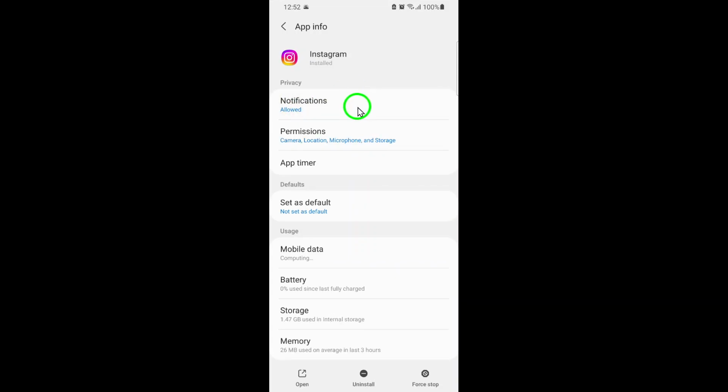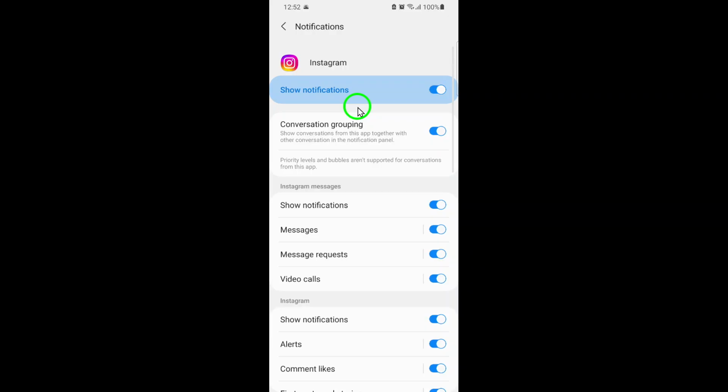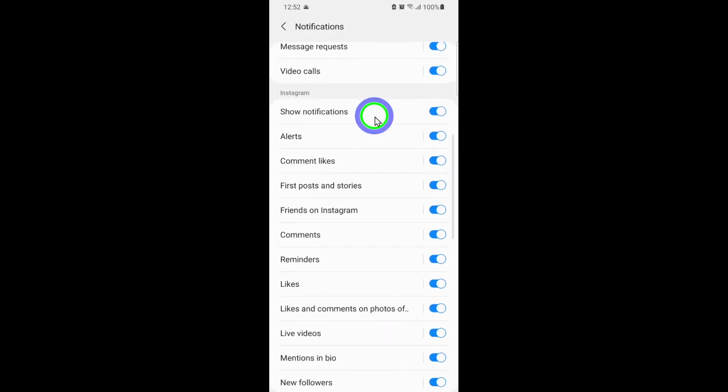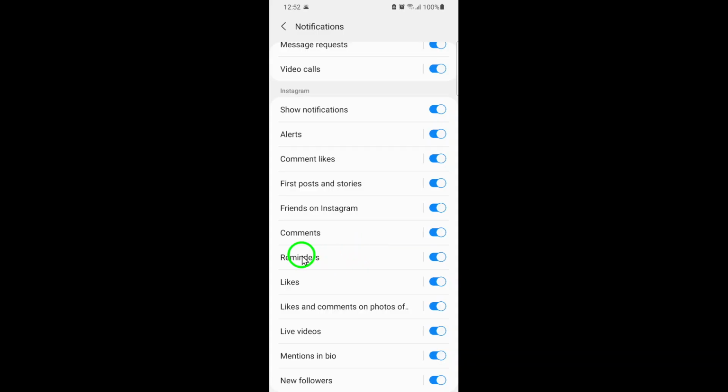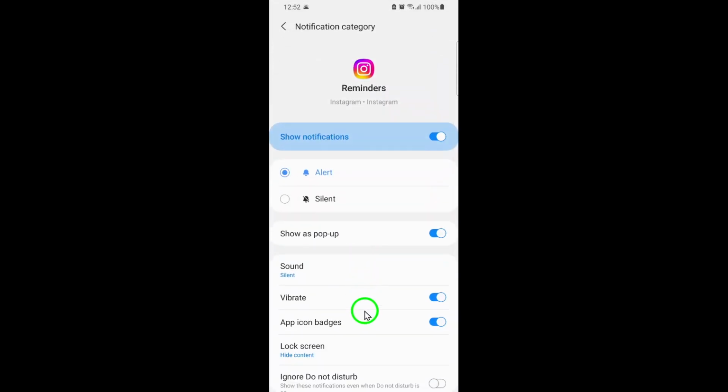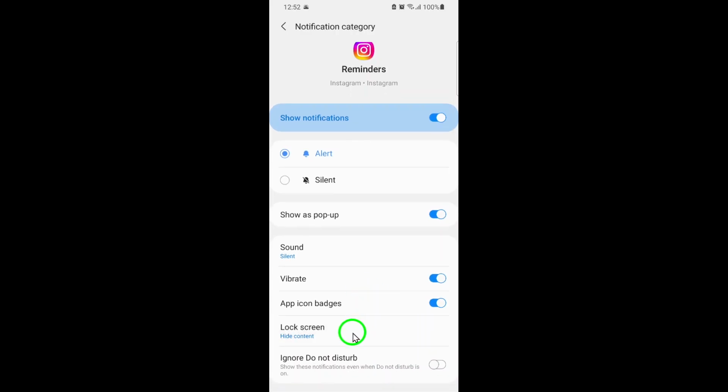Find the Reminders option under the Instagram Notifications section and tap on it. This is the key to controlling how reminder notifications appear on your device. After entering the Reminders notification settings, look for the Lock Screen option. Tap on it to reveal choices about how notifications are displayed when your phone is locked.